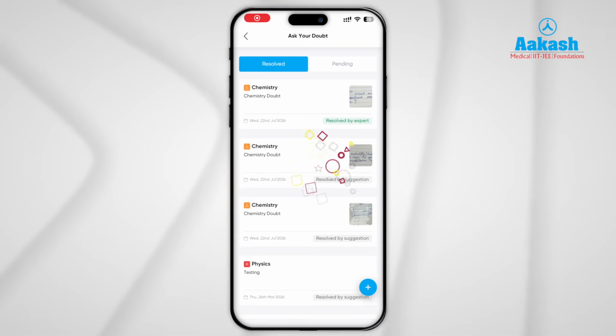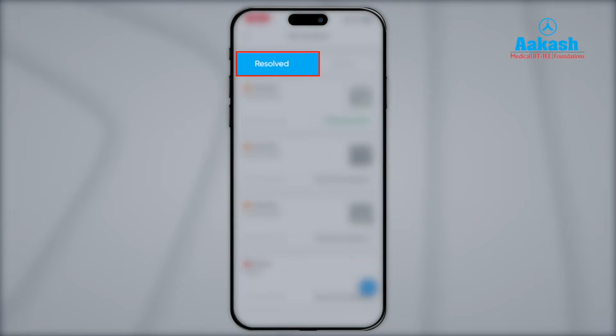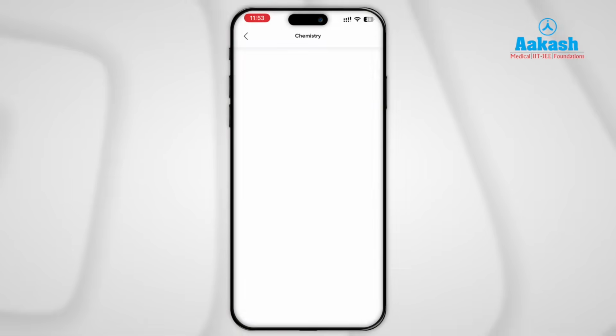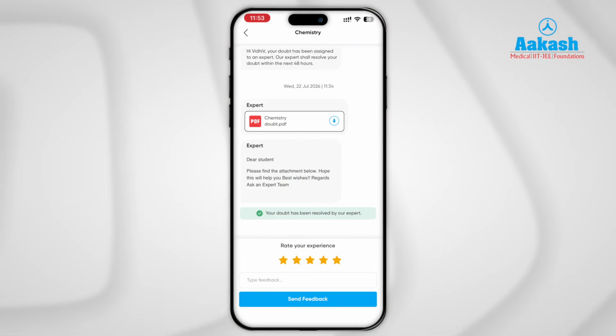You can check the status of your doubts under the Resolved and Pending sections. For resolved doubts, you can also rate your experience for the provided solutions.